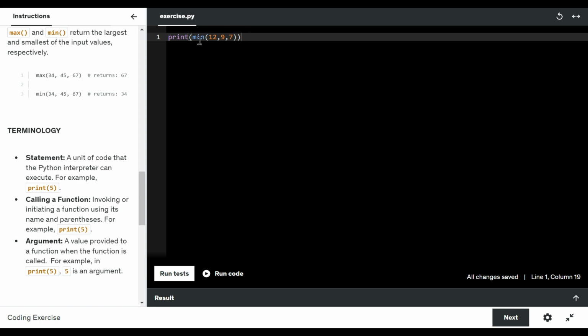Calling a function is nothing but this: minimum is a function, and you are using this function. Now you are calling this function, that means you are initiating a function here. You call a function by using the parenthesis and assigning some arguments to it. So calling a function means invoking or initiating a function using its name and parenthesis. For example, print 5 is also calling a function. You are initiating a function to call.